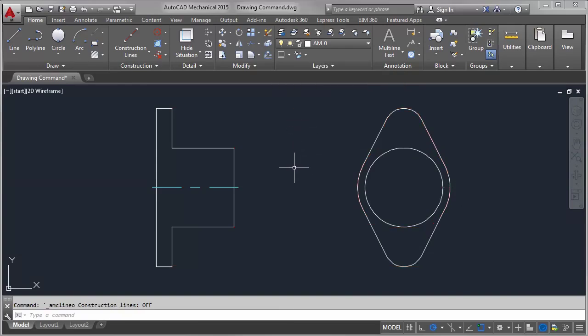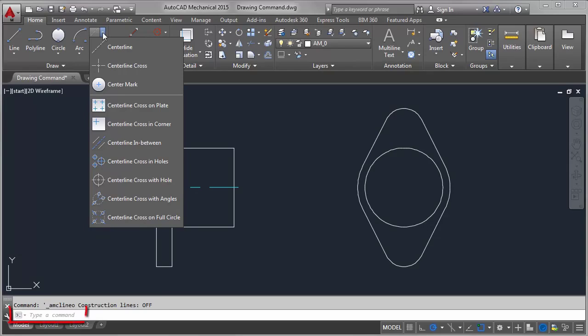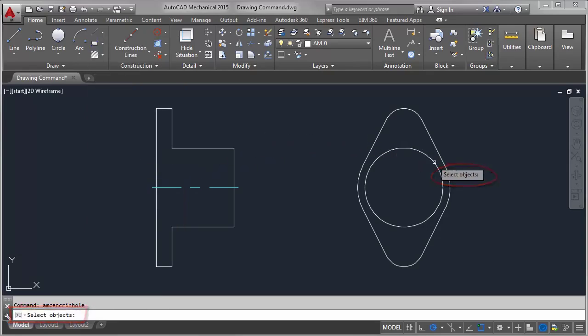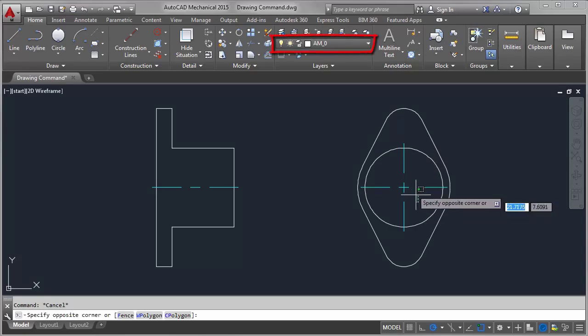Next I'm going to add a centerline cross to the circle. I select the centerline cross command from the centerline drop-down menu and follow the instructions in the command line. In no time we've created centerlines with the correct offshoot length from the circle, according to the standard we've chosen for our drawing. You don't have to calculate them yourself, and there's no need to draw and trim lines by hand anymore. Now have a look at the layer the construction lines are on. I didn't change layers before I created the centerline, but thanks to the layer management in AutoCAD Mechanical, they're in the right place.